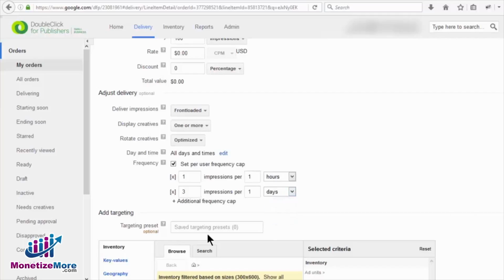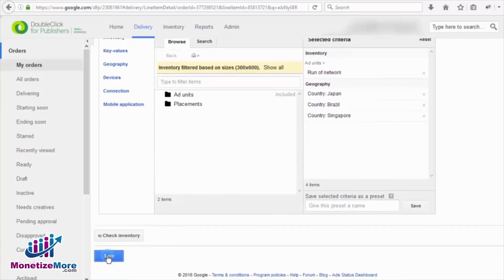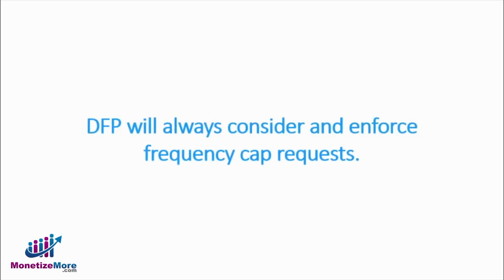Finally, after setting our frequency caps, we can now click Save. DFP will always consider and enforce both frequency cap requests. As stated, by following this example, a web visitor will not see the same ad more than once within an hour. Even if the web visitor refreshes the same page or returns to the same page more than once per hour and throughout the day, they will see the ad a maximum of 3 times within that same day.